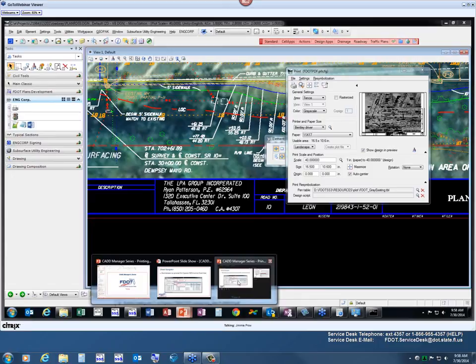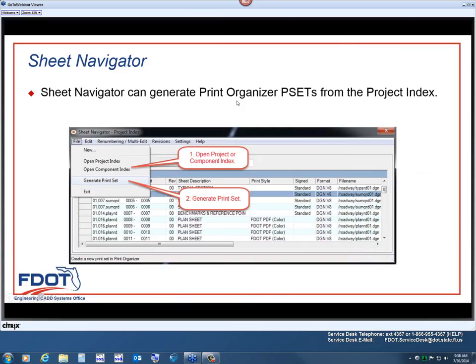Okay, so let's go back to the PowerPoint, and we'll finish up by talking about Sheet Navigator. Sheet Navigator, we've had this functionality in there for a while now. It has the ability to generate a print set for you, so you can quickly organize your prints in your print organizer in the same order that you see them in Print Organizer.